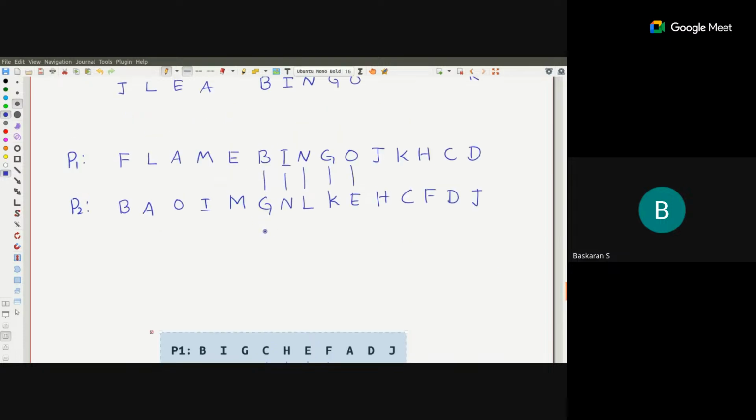Can you work with this one? With the one swapped, say P2 I swapped. We have G repeating, N repeating. Now let's see how you do it. B goes to G. First we will need B here, so we will just swap it. So we will have G there in first position, and B in this position.